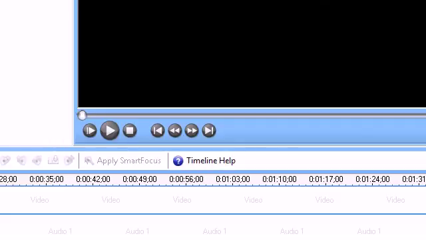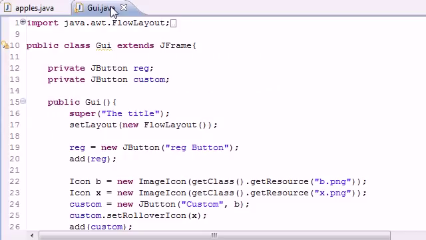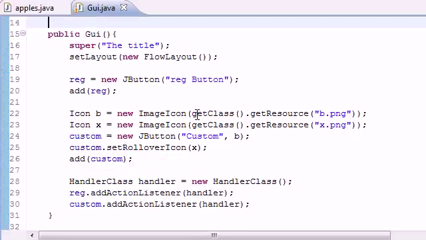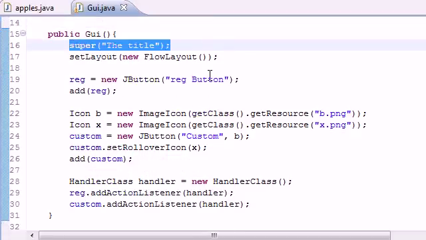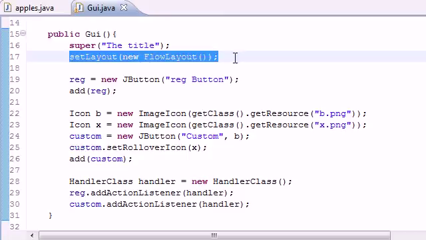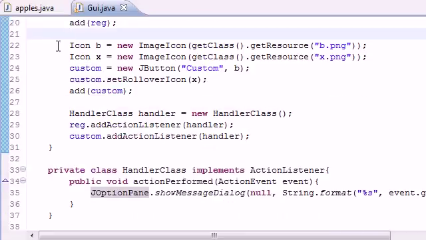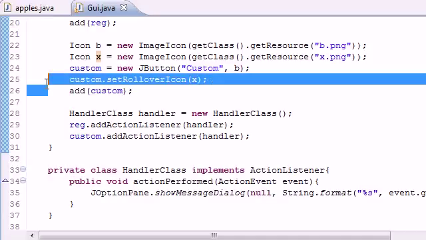So now let me see how much time I have left on my tutorial. 2 minutes. I'll give you guys a quick little walkthrough of how this works again. I'll just give you guys the meat of the tutorial. We created 2 variables, and those were going to store our buttons. Next thing, in our constructor, we added a title to our window. We gave our window a layout, which is pretty much the default layout. We added a regular button, as you can see here, and then we made 2 images, and we stored them in objects b and x. And then we added another button, a custom button, with the image b by default, and when we rolled over it, we got the image x and we added it to the screen.